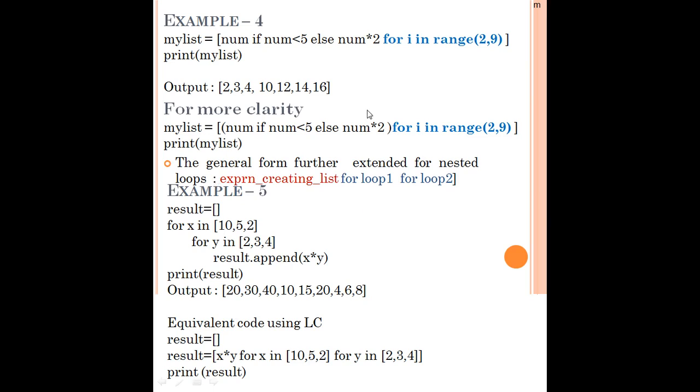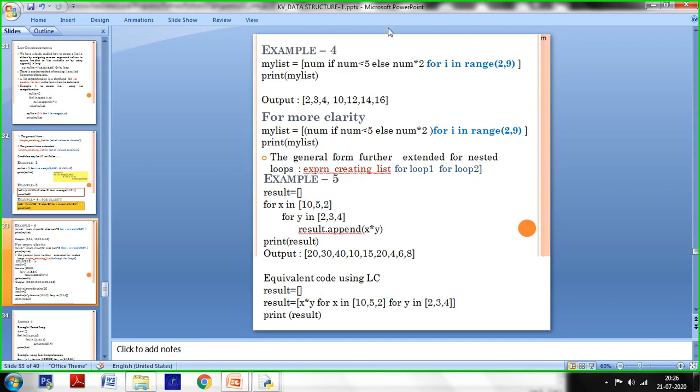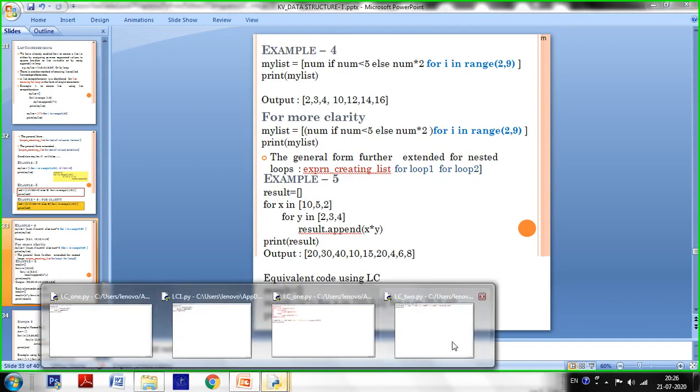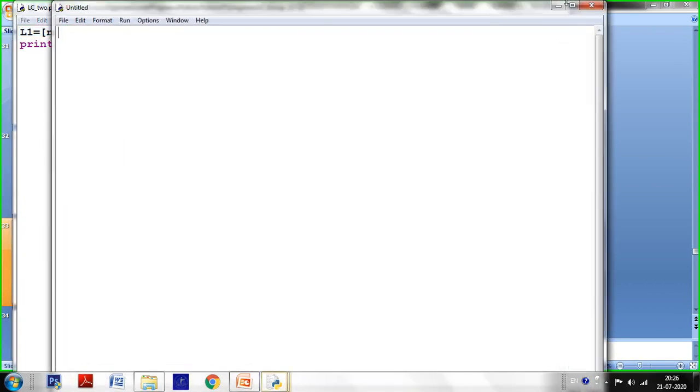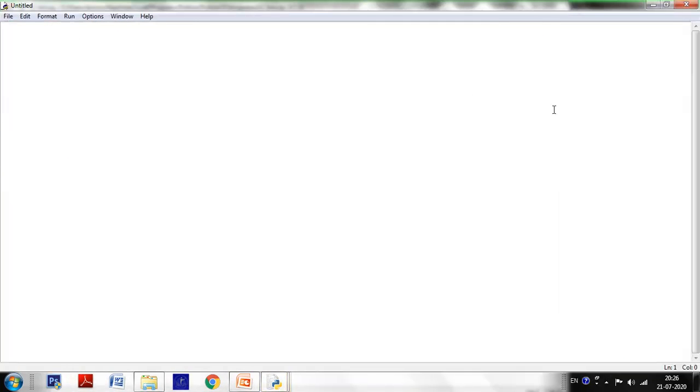See, the general form further extended. Okay, 2 loops. What is the syntax now? Once again, here closing left bracket, expression, for loop 1, for loop 2. Example, our conventional. Rather than explaining, I will directly execute and show you so that we can save the time. I will go for a new one. Right. Now let me write with the code only and I can explain you.